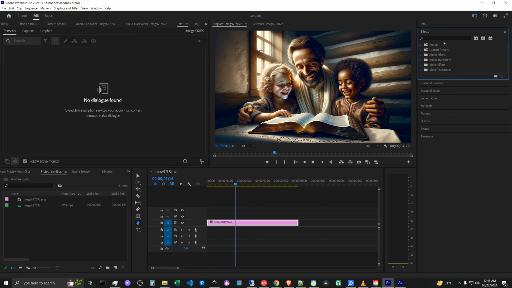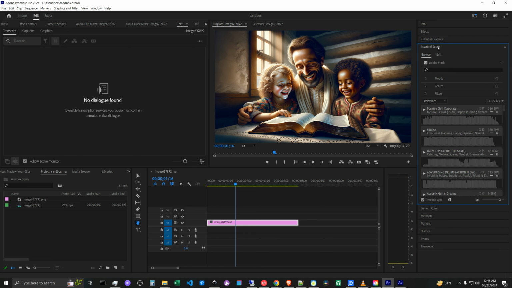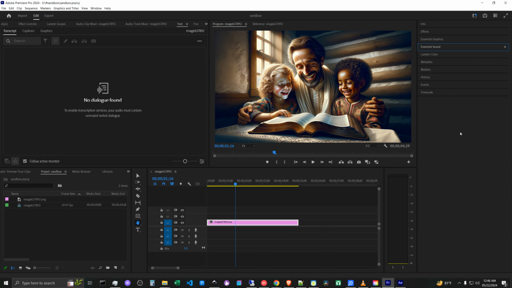When you look at the effects, there's not really a whole lot going on. There are some typical audio effects, which is fine, and some basic video effects. But the main thing that I found unique about this panel is the essential graphics that you can pull from, and also the essential sounds. So you can just pull in music, I guess, or maybe sound. I'm not sure if it's sound effects and music. I assume it is. So that's pretty cool.